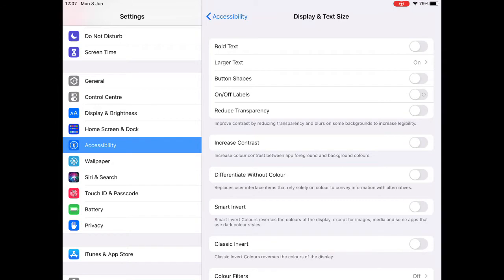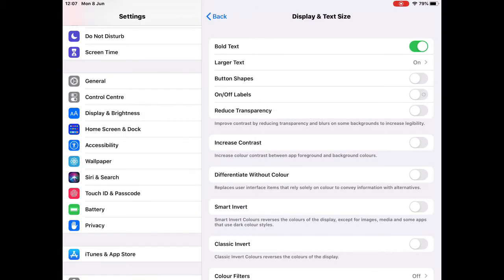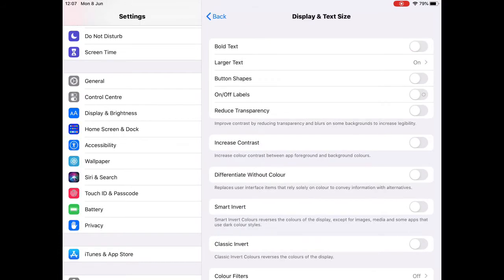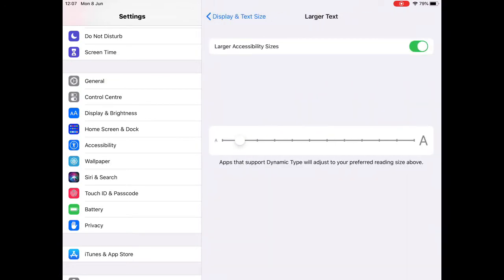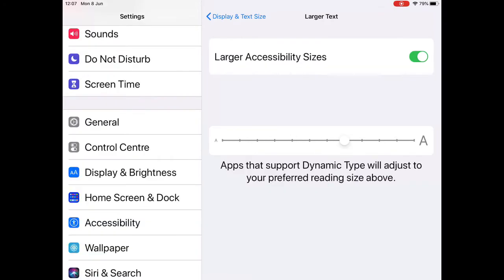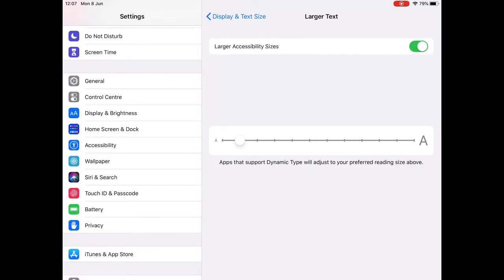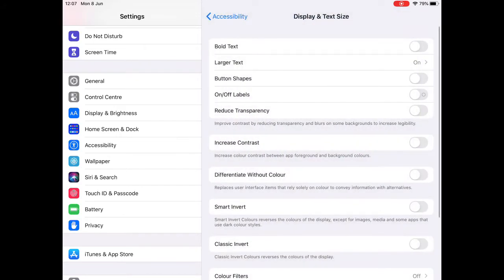The first option is bold text. You may wish the text to stand out a bit further. This may make it easier for a dyslexic person to read, so you can switch that on or off. The button below you have larger text, so some pupils or yourself may want to see the screen slightly larger, so you turn it on and then you adjust the bar to the right to make the text larger or to the left to make it smaller, and once you're happy with it you go back to the display and text size menu at the top and your preference is set.